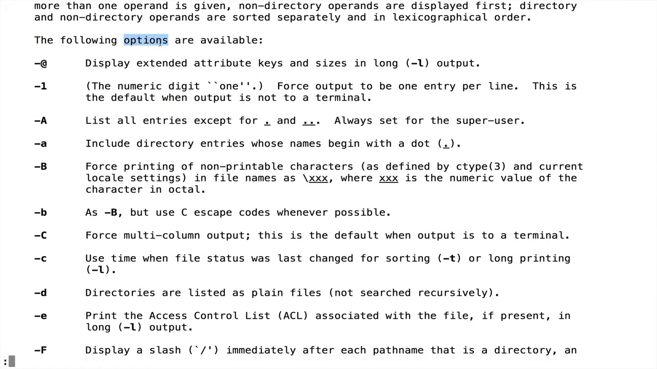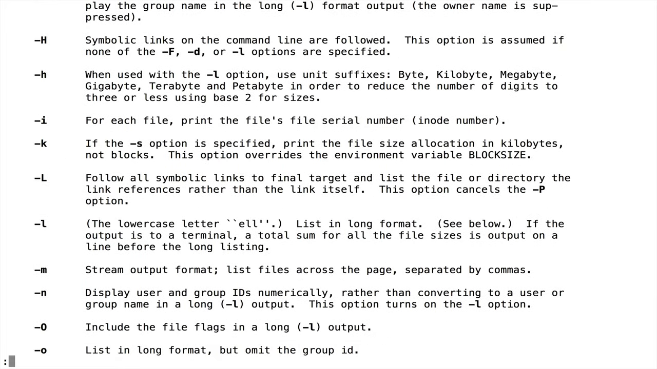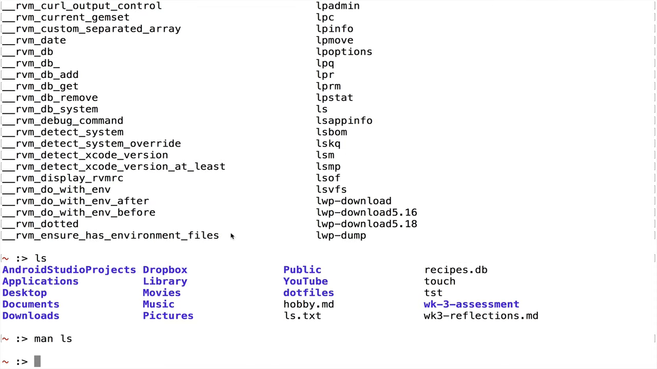So these are often referred to as flags. They're parameters we can pass to commands to make them behave in certain ways. We can use a combination of different flags to make it behave. Let's just pick out one. For example, this L flag. Let's read what it does. It lists in long format. Cool, so let's quit out of this using the Q button.